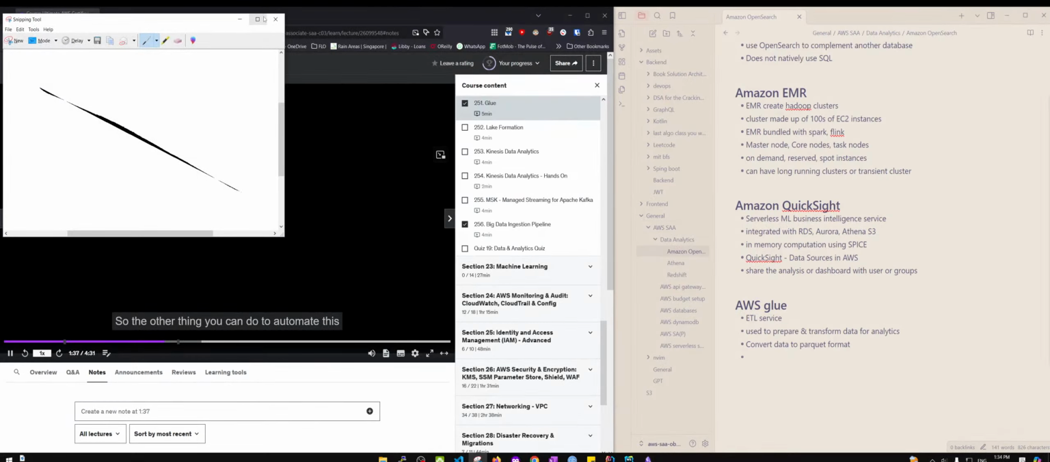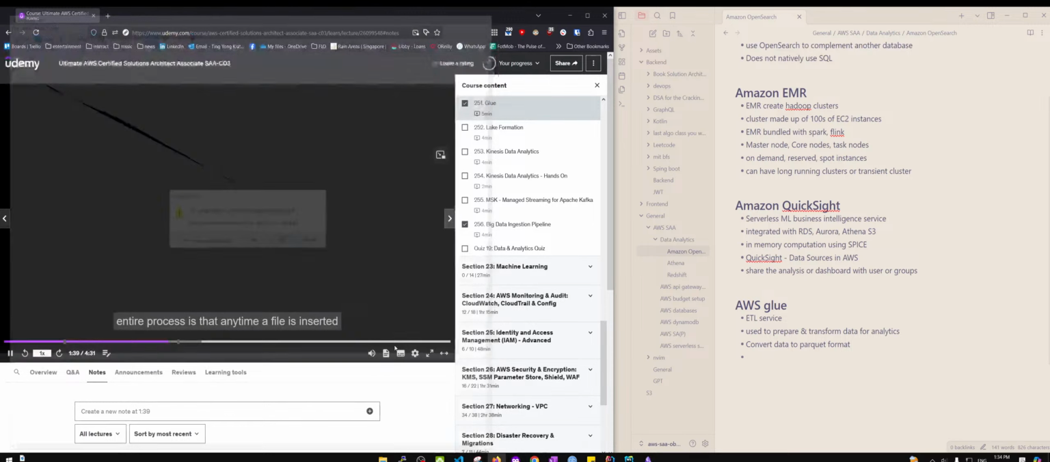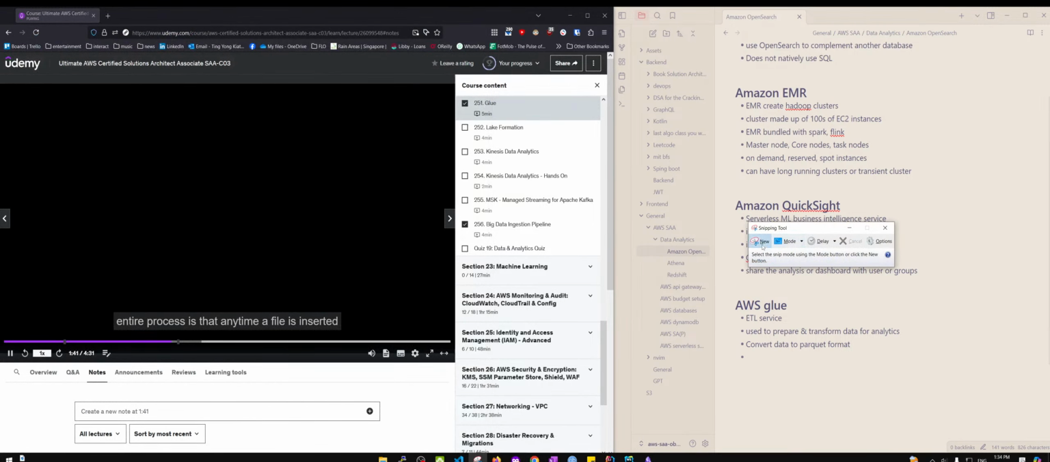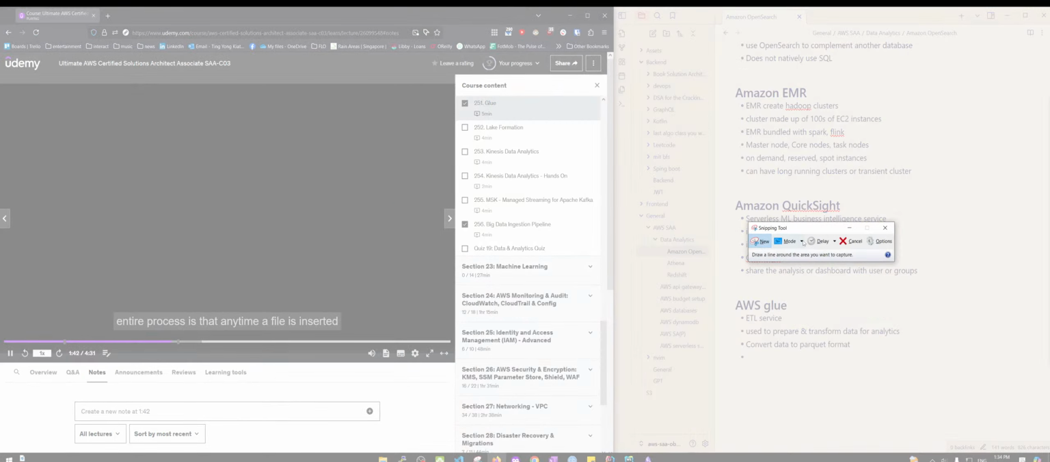So the other thing you can do to automate this entire process is that anytime a file is inserted into the S3 bucket, then you can send event notifications to a Lambda function, which will then trigger a Glue ETL job.